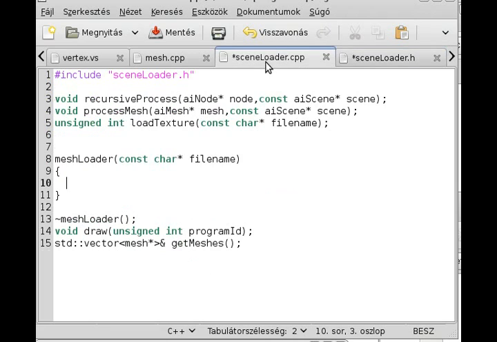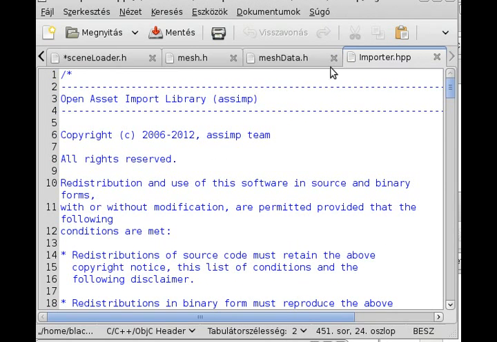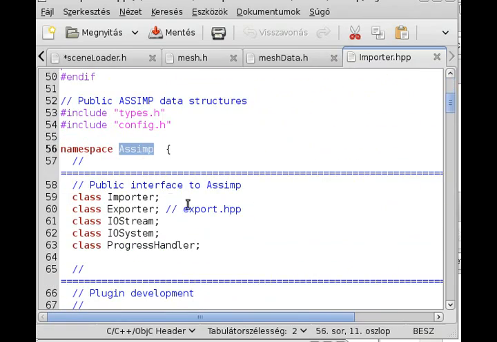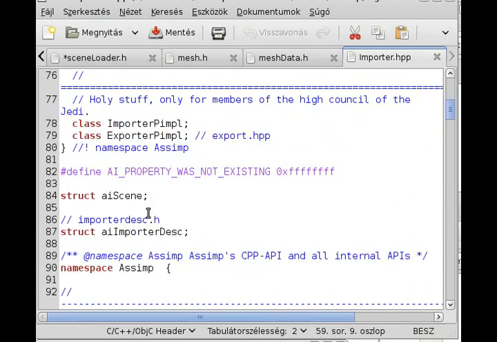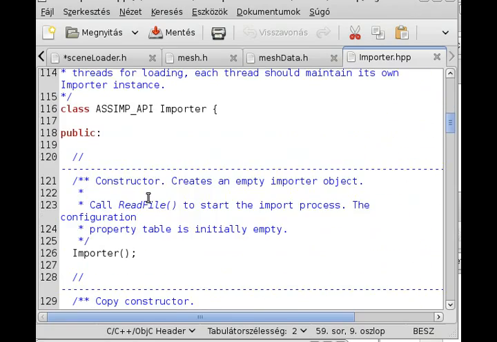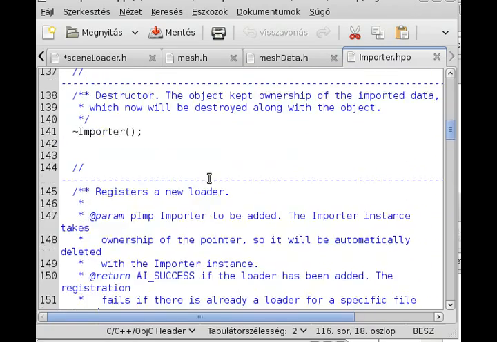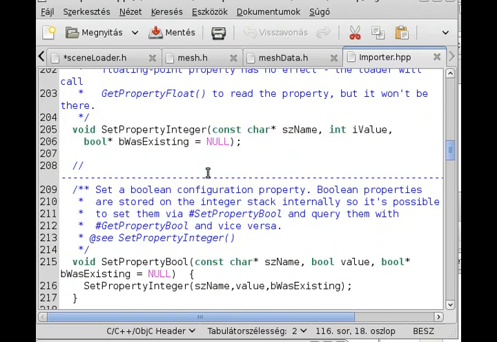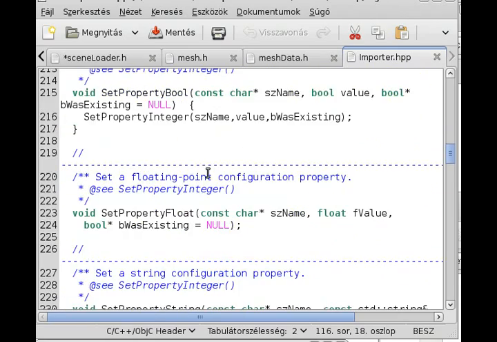Alright, so I usually like to open up the header files to check what they are containing. This contains a namespace called Assimp, and right here it's containing an importer. This is what I'm going to use. So we need to create an instance of this importer, and this importer is somewhere right here. The important function in this importer is the read file. So it should be somewhere here.